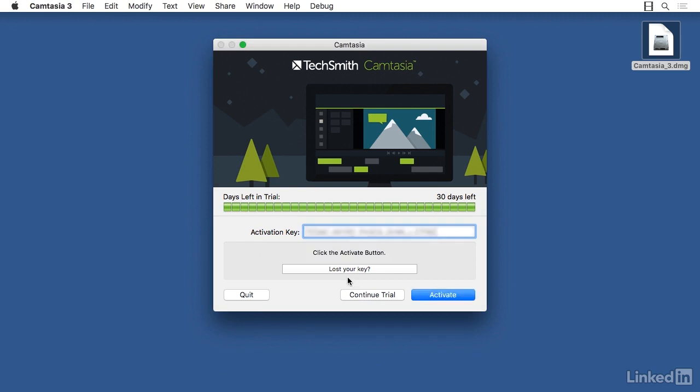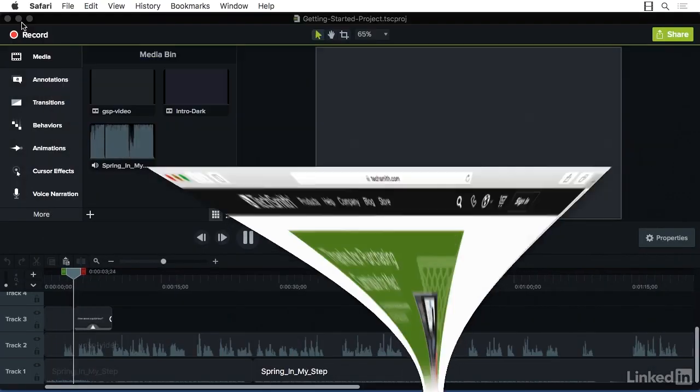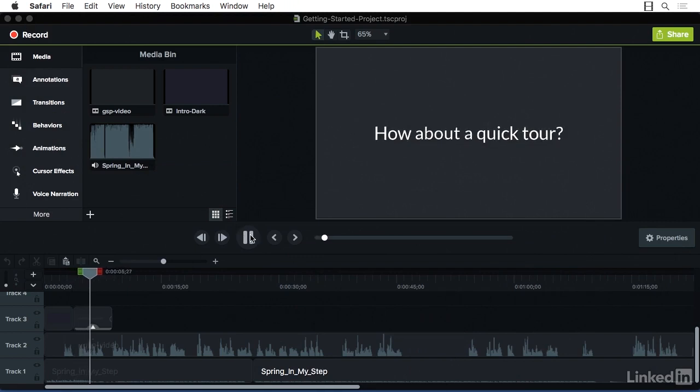I'll enter my activation key and then click the Activate button. Welcome to Camtasia. I'll minimize my browser and then press the Stop button in the middle of the screen to stop the Welcome tutorial.